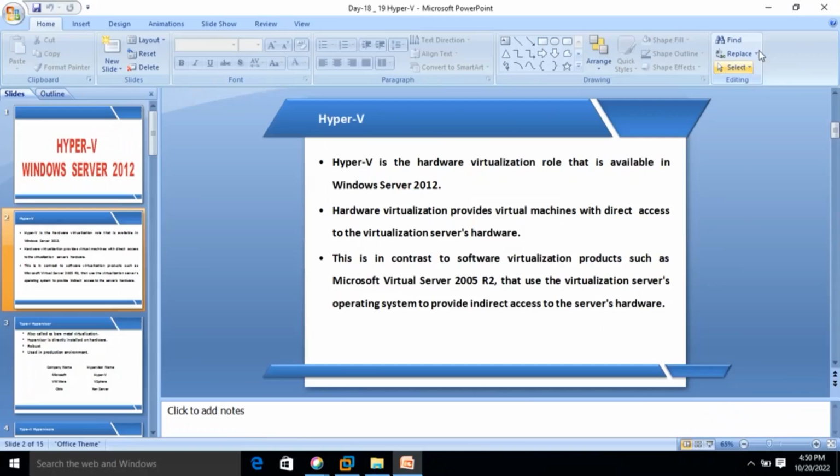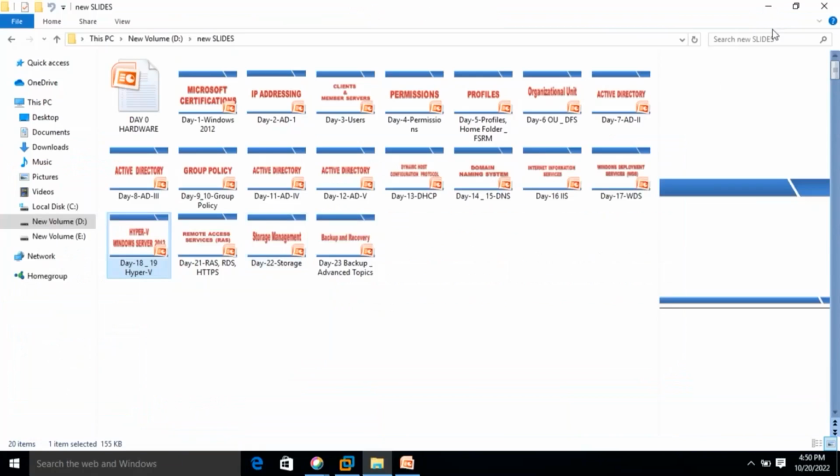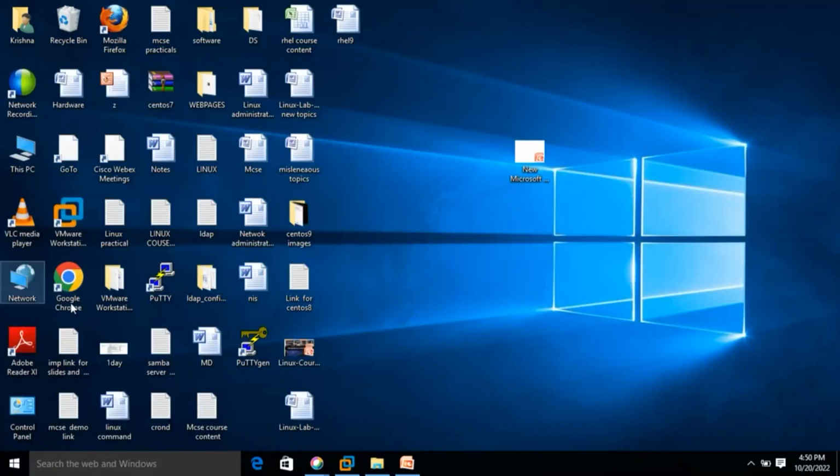First I installed VMware. So on the system, I installed one application. What is that application? VMware. After installing, double click, next, install it. This icon will appear. So using this icon, you can create virtual machines. Yes, we are using software virtualization.